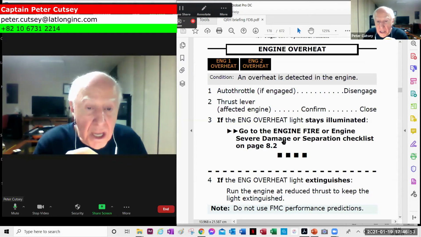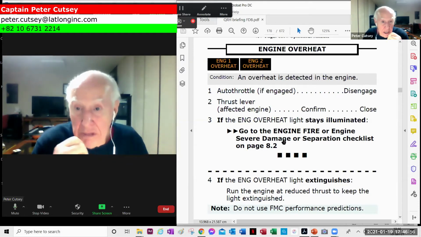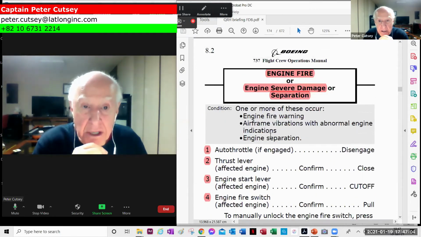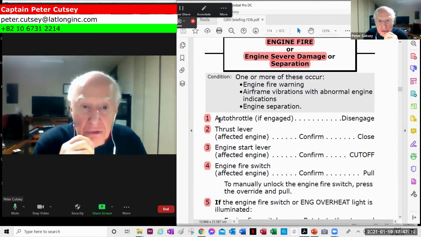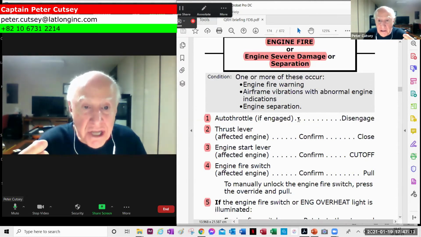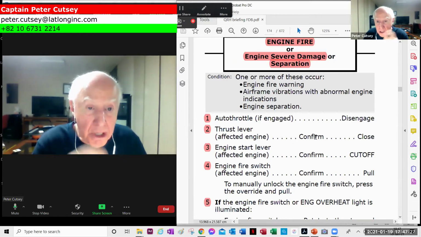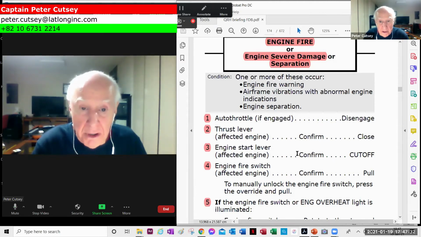All right, so you're going to do memory items. You're not going to get involved in the checklist here. You're going directly to memory items because you've got an overheat light on. So you're going to carry out the memory items again to make sure that they've been done. Again, the pilot flying is going to put his hand on number 1 thrust lever and say confirm, auto throttle disengage, disengage, engine number 1 thrust lever, confirm. And the pilot monitoring will make sure engine number 1, confirm, and the pilot flying will make sure that it's closed. Maybe you didn't do it before.